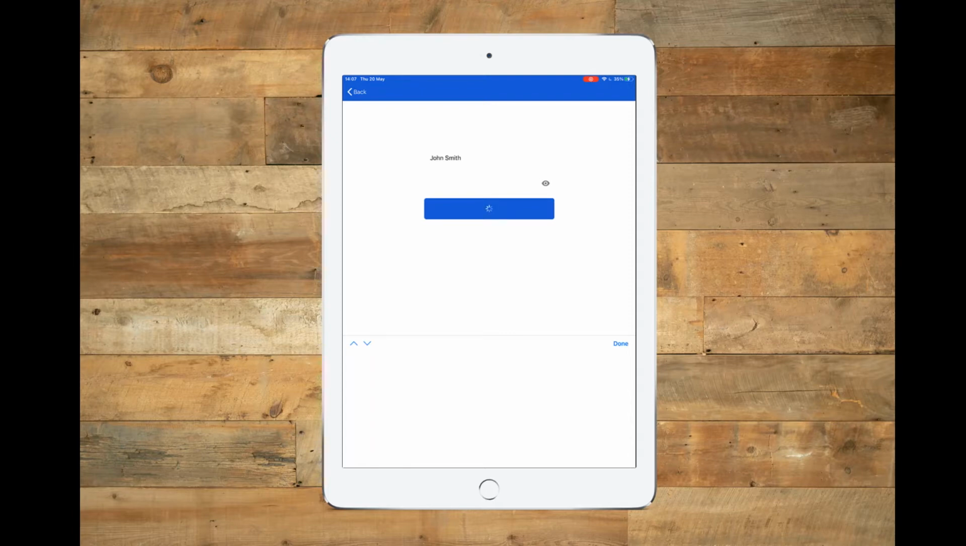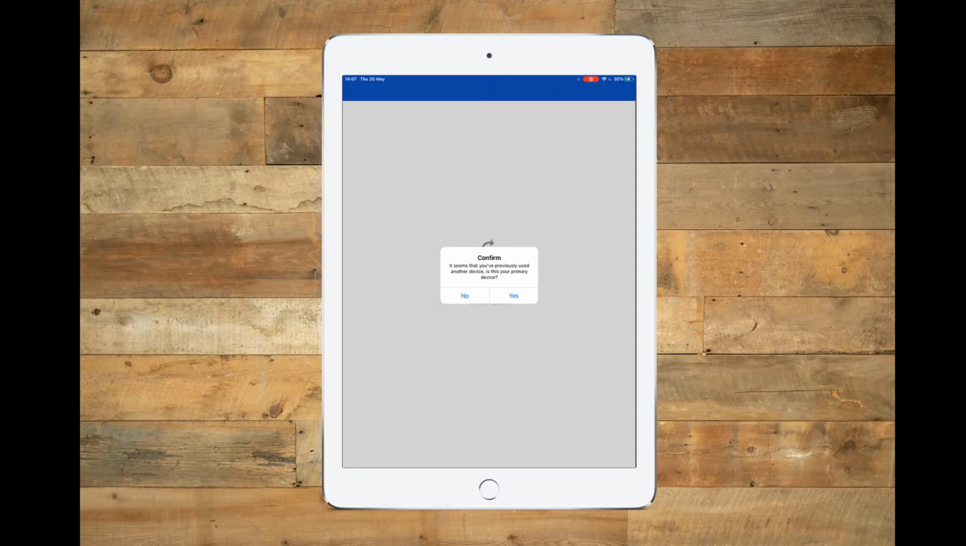You'll then be asked if this is your primary device that you'll be using for field mode. Just say yes if it is your primary device, but if you are using another device that you regard as your primary device, then tap no. In this case, this will be my primary device, so I'm going to tap yes. This will now download all of your certificates.